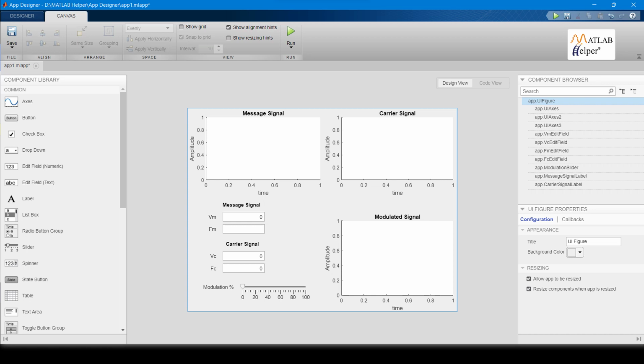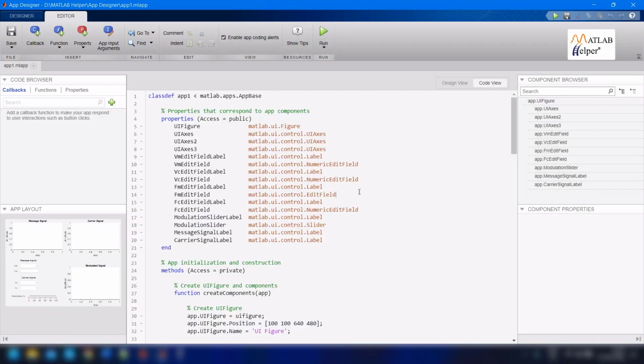Now the design of our app is ready. All we need to do now is to map the input to their respective places to get an output. For that, click on the code view available here. You will notice that some code is already present in the code view. These codes are necessary and are not editable.